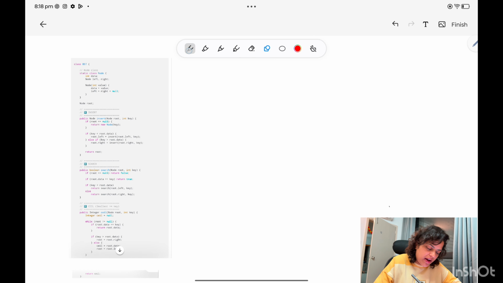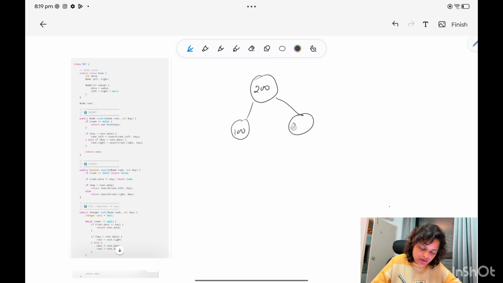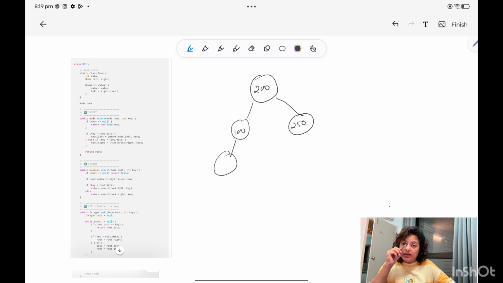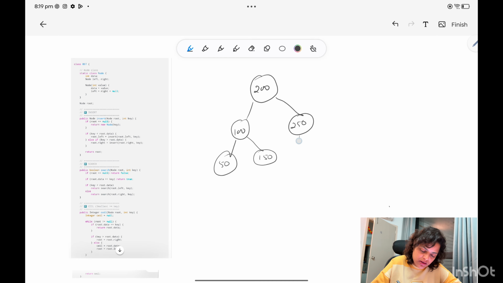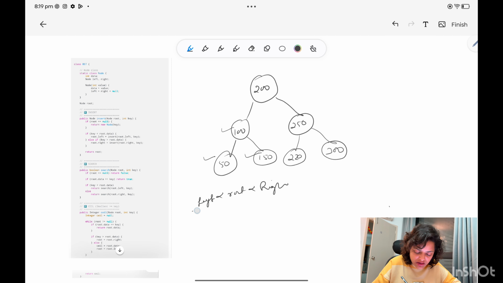So for example, if I have a subtree something like this: 200, 100, or 250, then this one will be lesser, and this rule applies for each node of the tree. So this one will be 50, this one will be 150, this one will be 220, this one will be 300, something like this. If you check here, left is 50, root is 100, and right is 150. So it means that left is lesser than root, which is lesser than right.